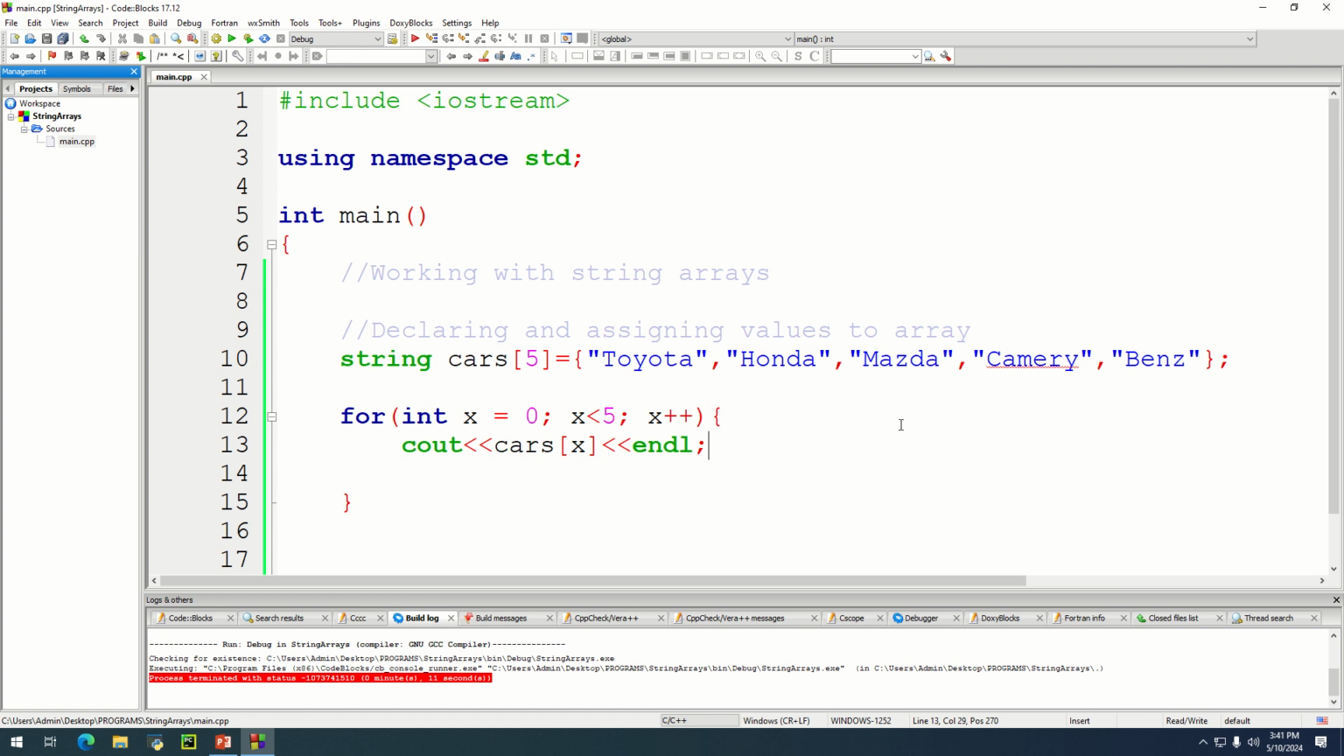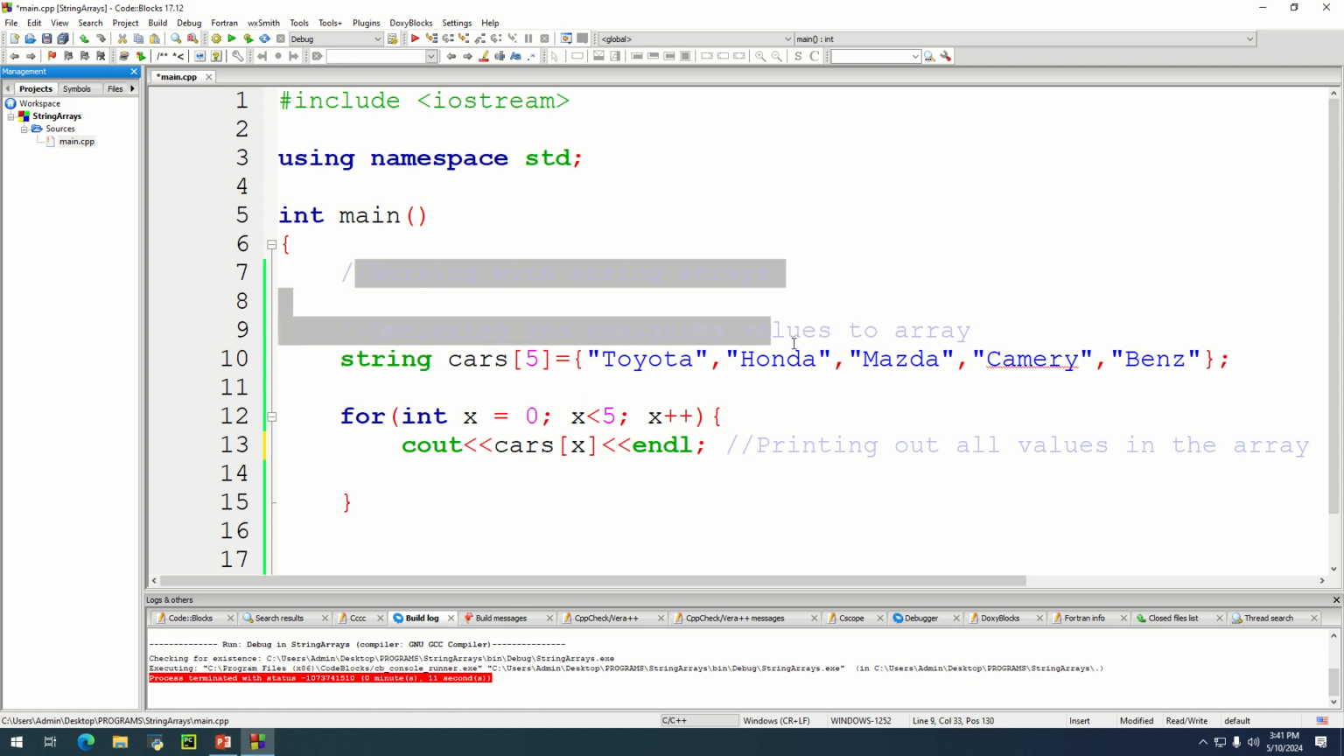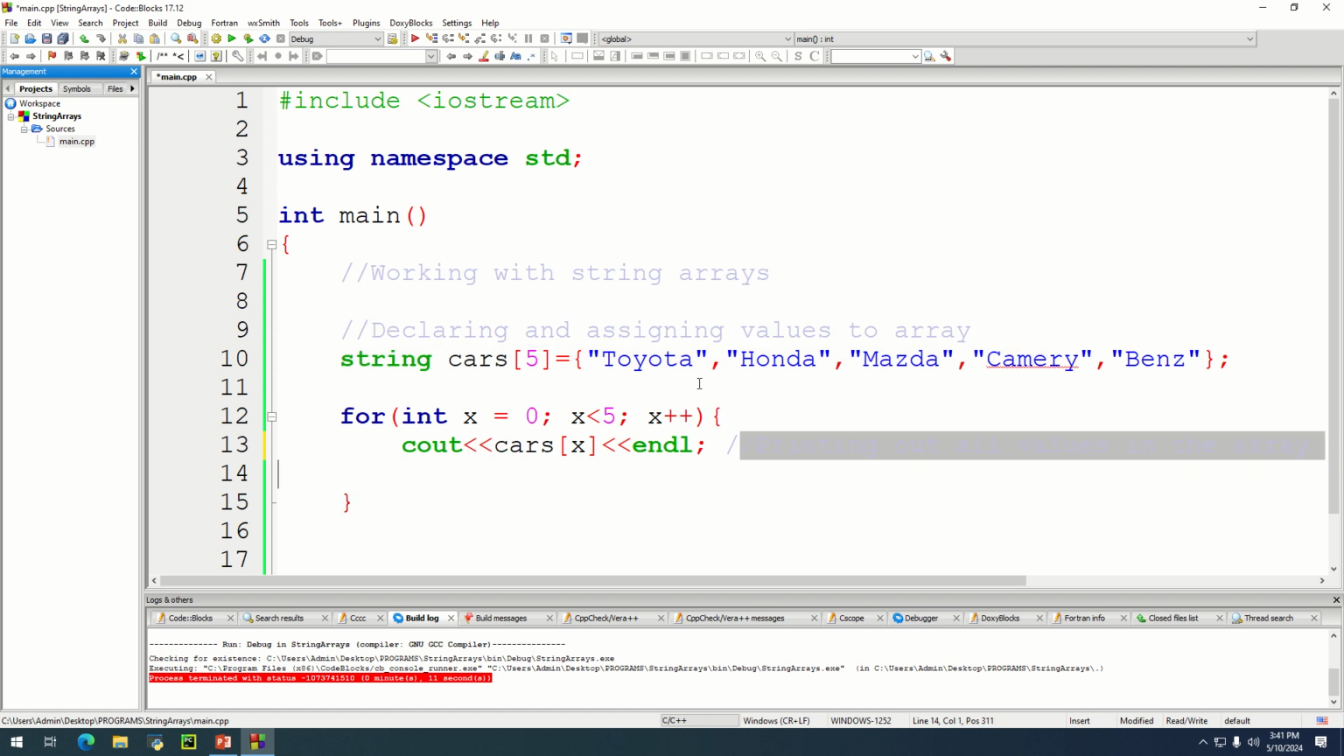So here we can put a comment to let them know that what we are printing out is all values in the array. This is just a comment. It's always good to add comments to your code so that other programmers that will be going through your code will understand what each line of code means. Of course, the comments will not be executed when the program runs. Nothing will happen to the comments. They will be ignored actually.